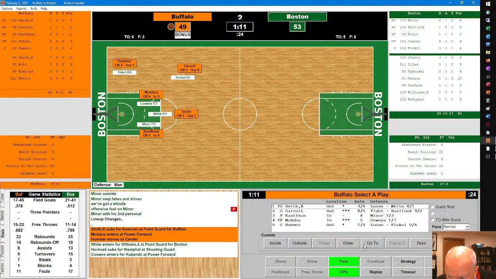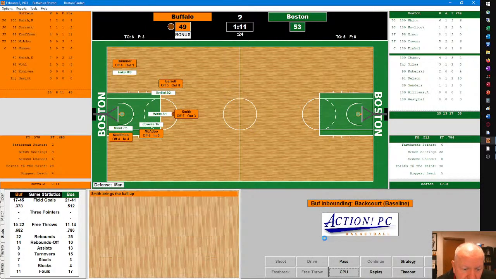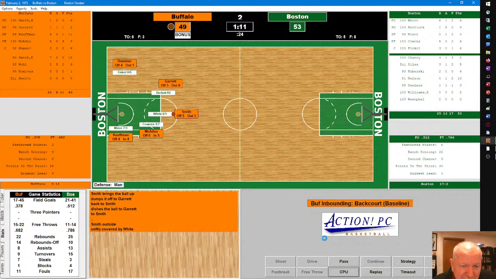We've got Bob McAdoo back into the game. He's guarded closely by Cowens. Smith brings the ball up, dumps it off to Garrett. Two-man game, Garrett and Smith out on top. It'll be Smith from the outside, taking the jump shot and scoring.